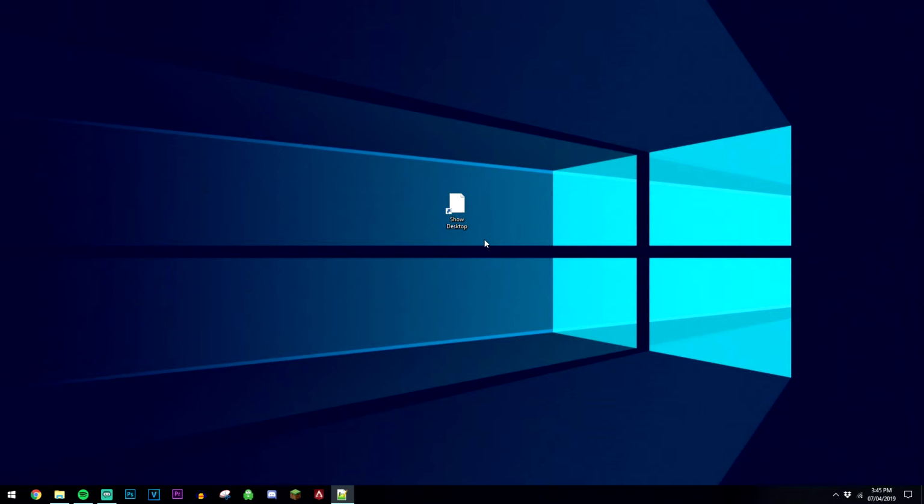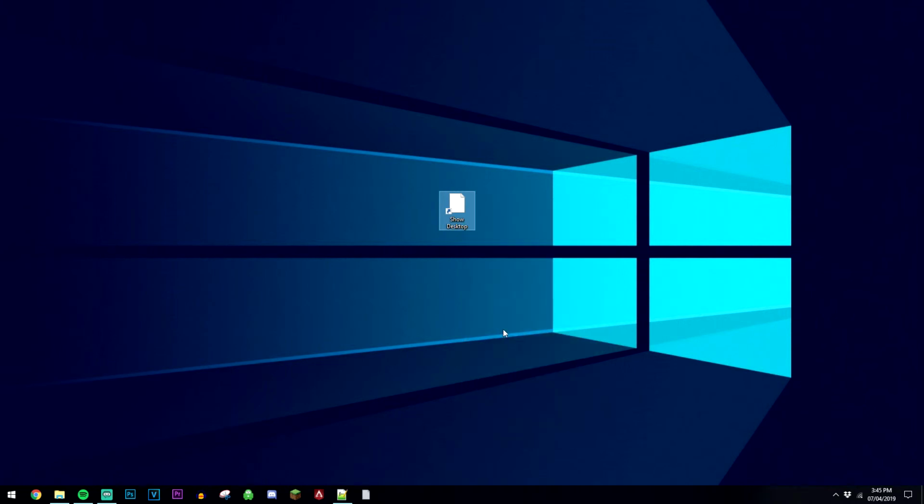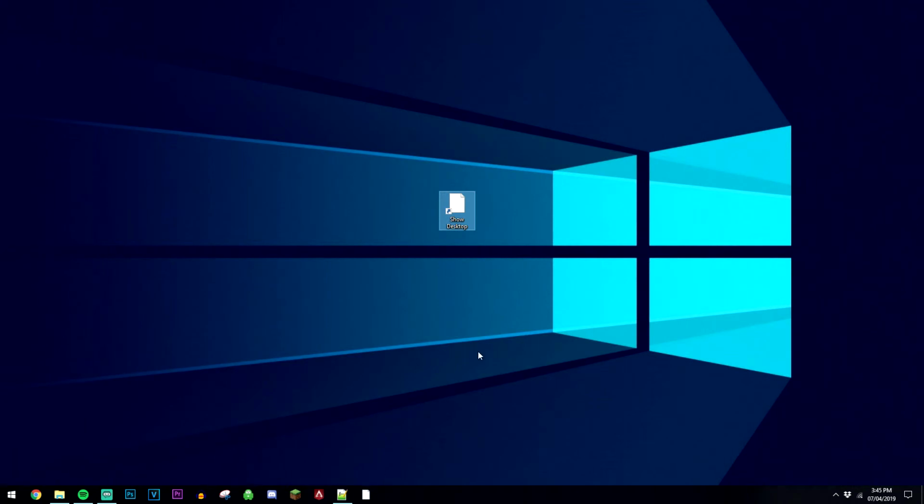Now you can do whatever you want with this shortcut, so you can right click it, and you can go ahead and pin it to the taskbar. So let's say if I get a window up like this, I can always just click on this little icon and it'll show the desktop straight away.